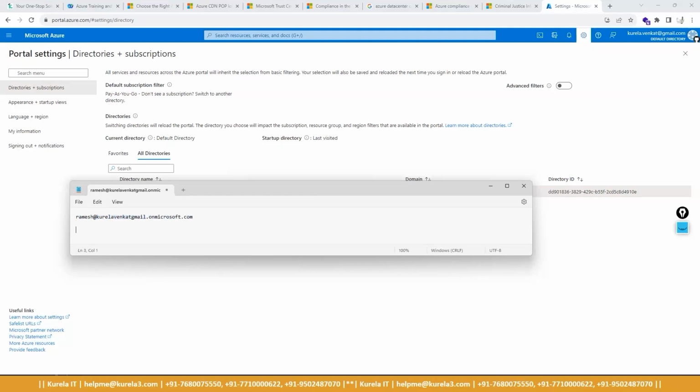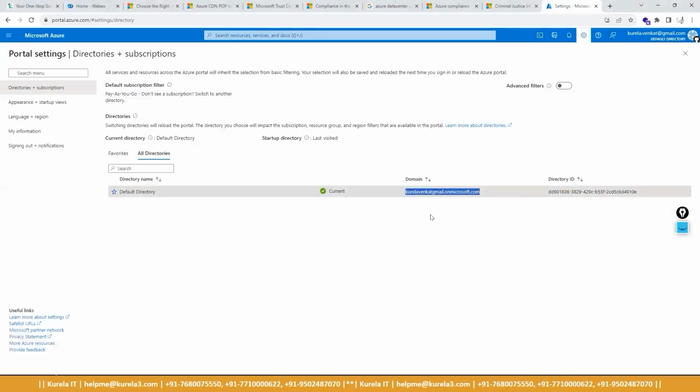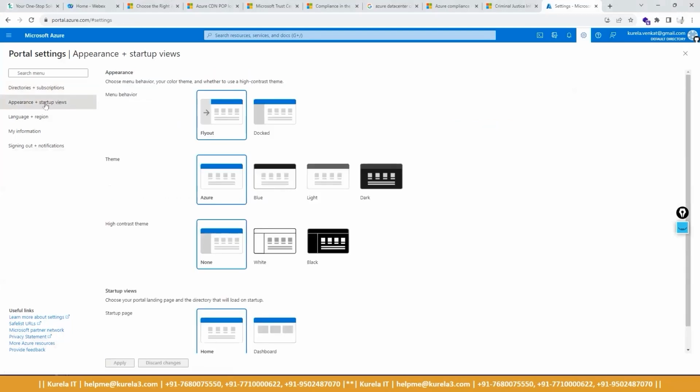Later in this course, when we go to Active Directory level discussions, for example, if you have a domain like kurela.in and you want to create users like Ramesh at kurela.in and have them log in with this email ID, we're going to see how that is possible. We're going to have DNS services, Active Directory services, and AD sync between on-prem and the cloud. We will see that later, but by default, a domain is created for you and this is how it looks. And this is about the appearance and startup view.